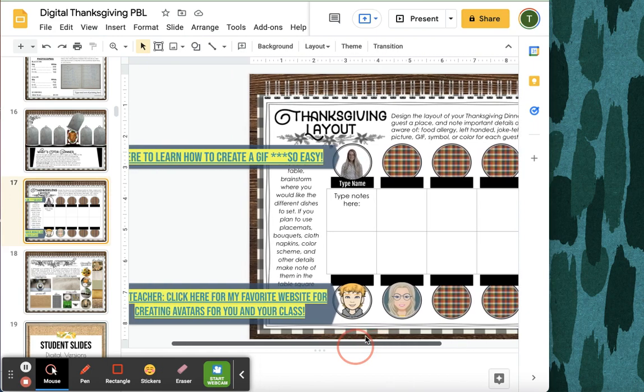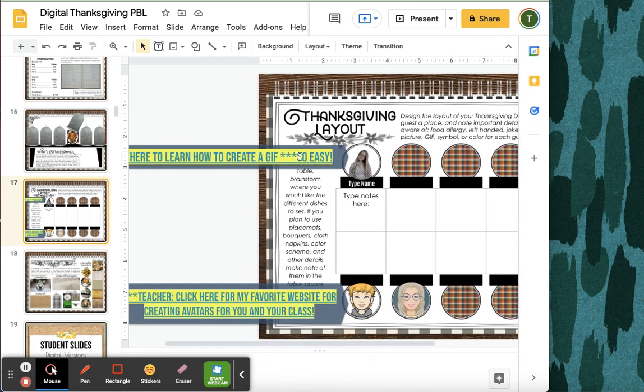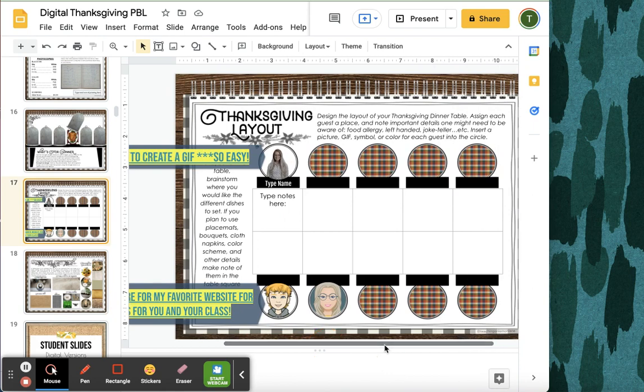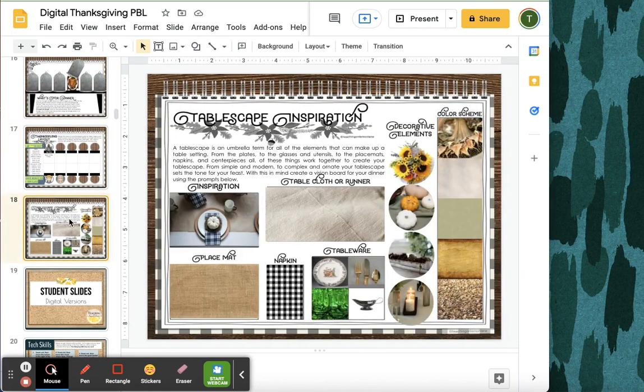Another fun option would be to create an animated GIF. So you can see there's the picture and it's moving. This is a fun option as well, or students could simply insert a color or a symbol to represent the guest there. But those are fun options. And if you'd like to learn how to do that, simply click on those tutorials, and those are really simple and straightforward. And if you have any questions, of course, let me know.